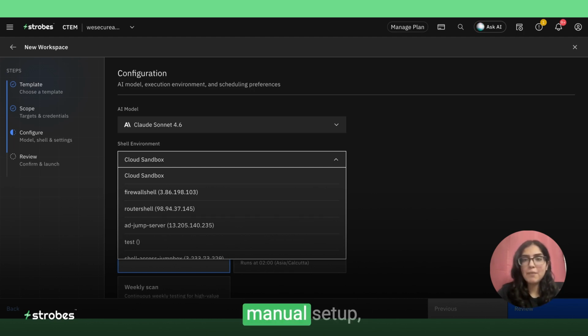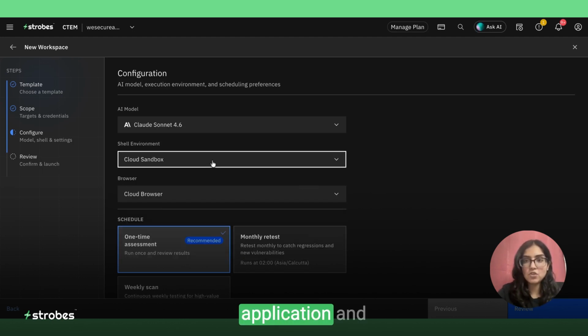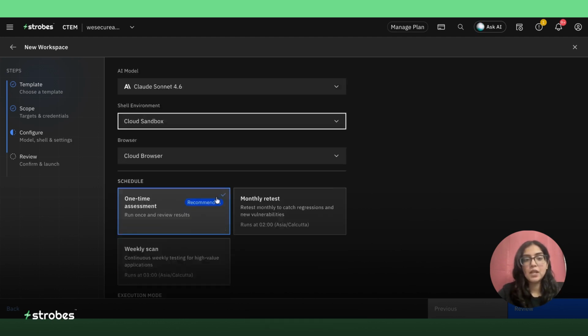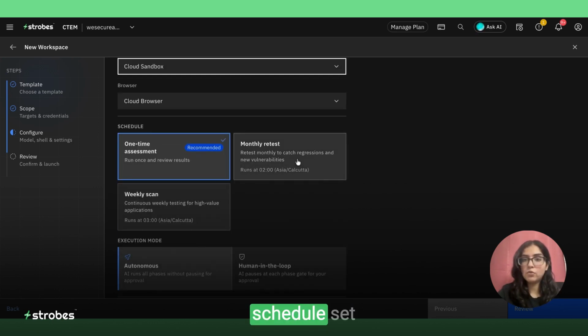Just like we do in a manual setup, you can set up a jump server within your environment and connect it with the platform. Accordingly, you can give it access so it can go ahead, access your application and run the testing. Over here, you can even set a schedule for the testing. If you want to do it on a one-time basis, a monthly retest or a weekly scan, it will go ahead, prioritize and run it automatically from there.